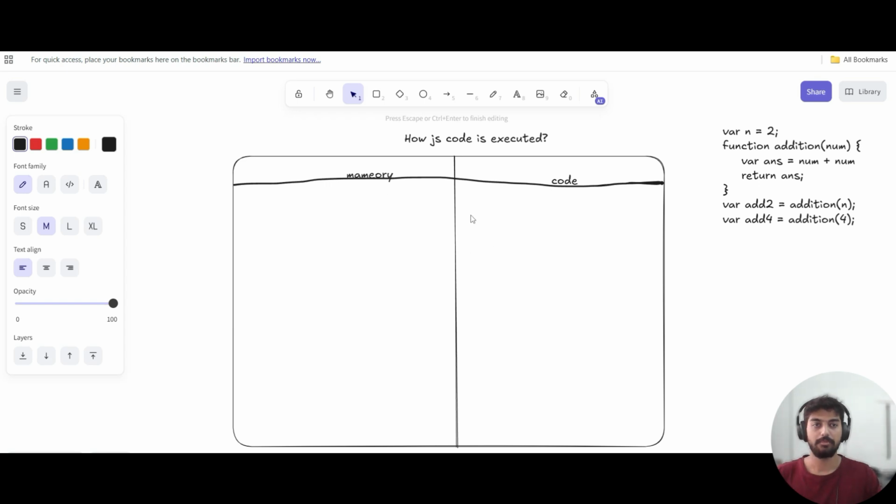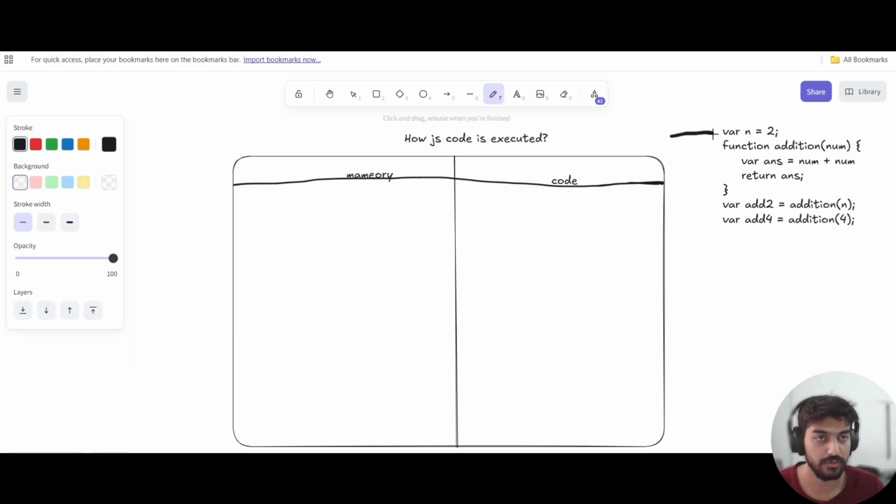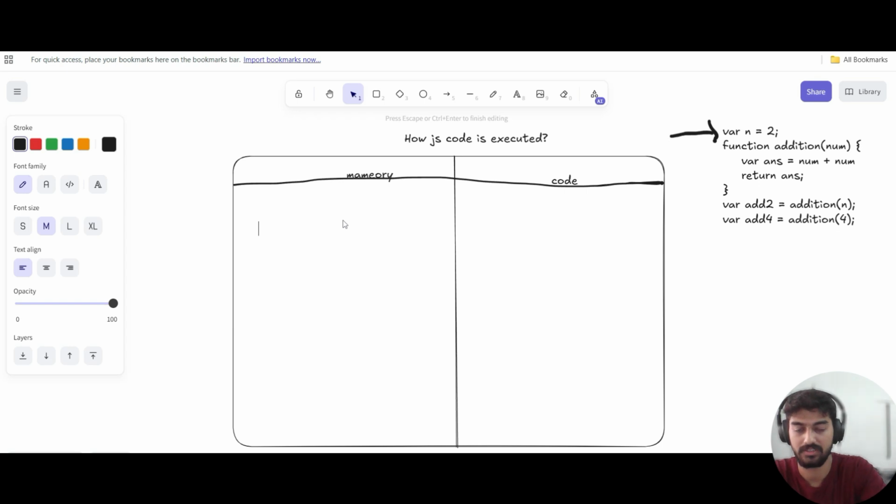Now what happens inside the memory phase is that when the JavaScript engine encounters this first line, where n equals 2, we have declared the variable n. So JavaScript will assign memory to this variable n. But wait, JavaScript will not directly assign 2 to this variable. Firstly, JavaScript will assign the undefined value to this variable.